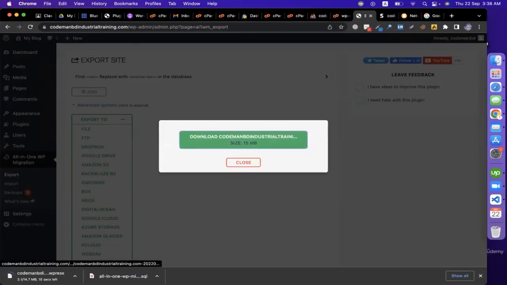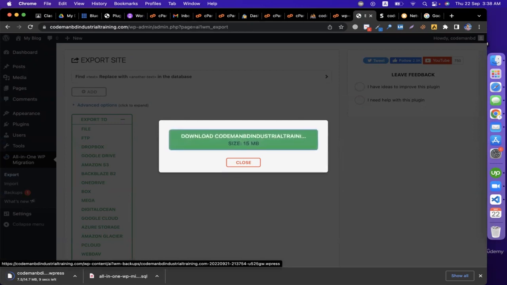All done. So this is the way you can take the backup before doing any malware clean, because we have to clean the core files, the plugin files, the theme files, the functions.php files, so the site can be broken, the site functionality can be lost. That's why the backup is very important.